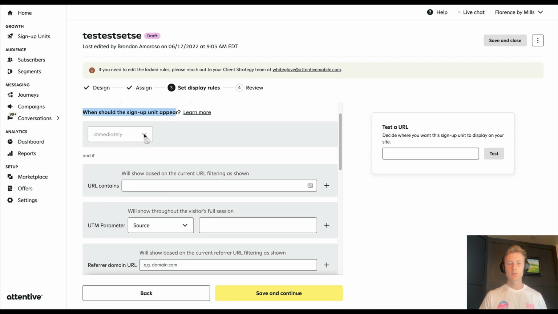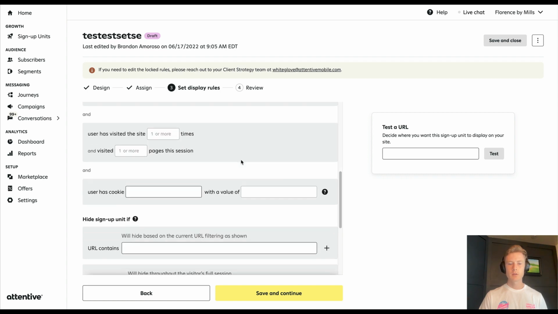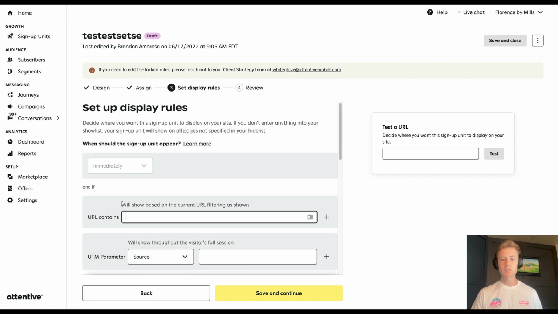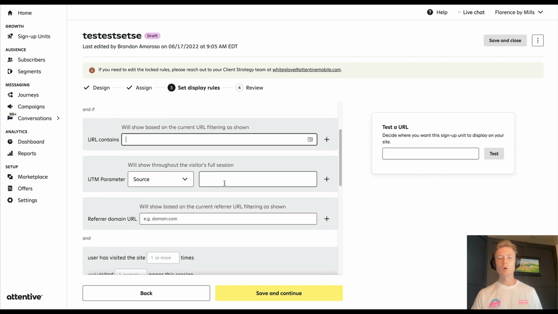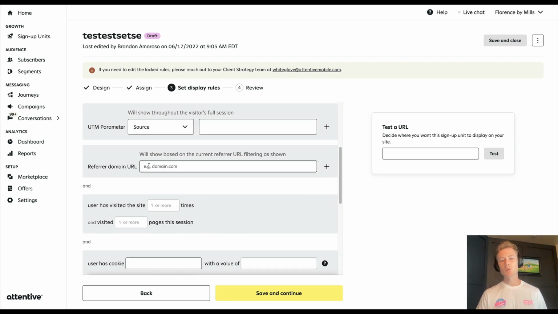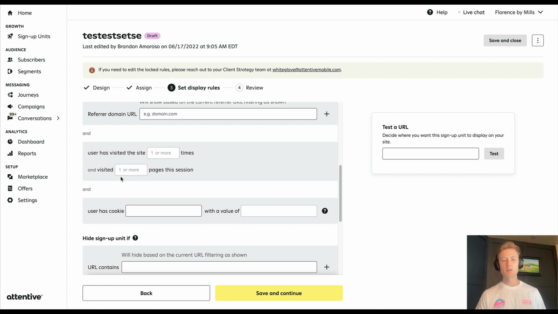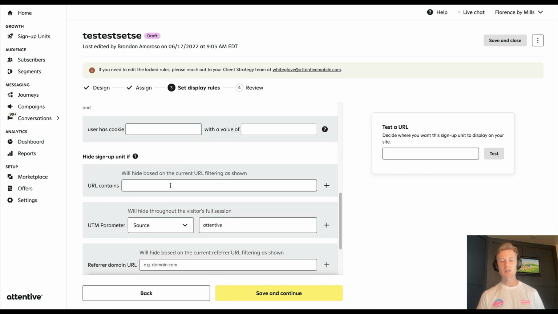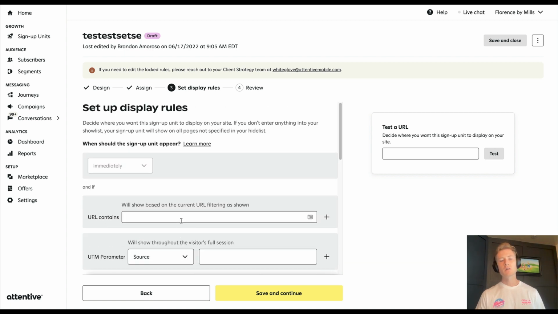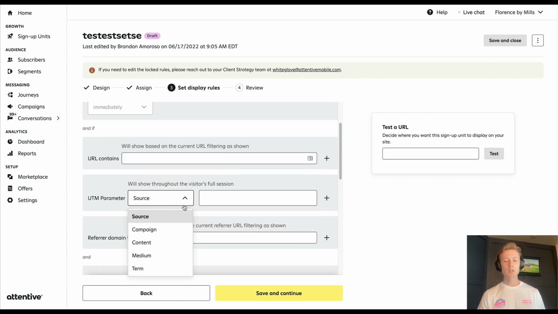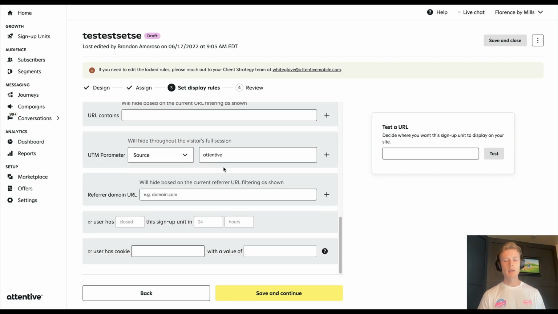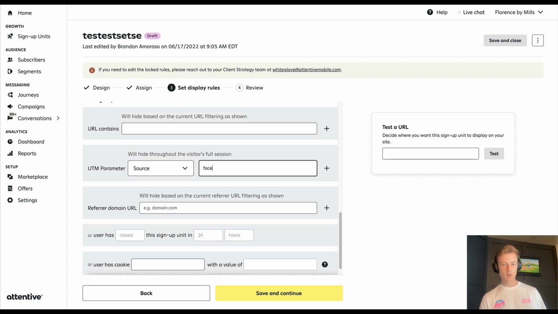When should the sign up unit appear? Immediately. And then we can also specify whether it will show based on what URL it contains, whether it's through a certain UTM parameter, what the referrer domain is. You can also set criteria like user has visited the site 5 times or more, and then hide the sign up unit if any of these criteria are met. So this is really nice if you want to hide your sign up unit from all traffic coming from Facebook, for example. So you would come in here and say, well, actually, I want to hide anything that has Facebook.